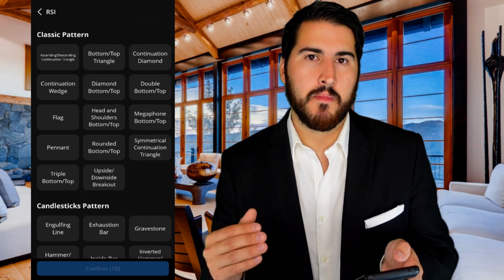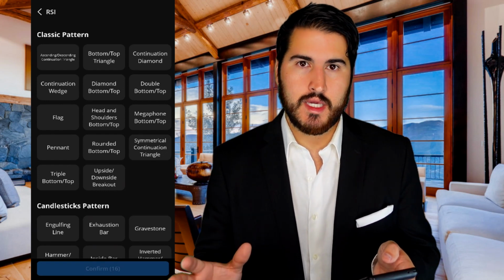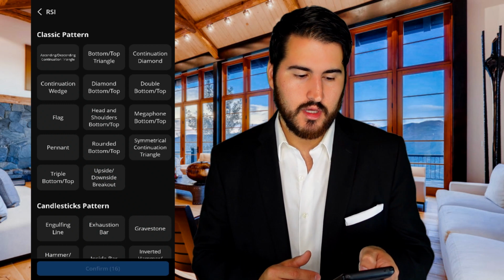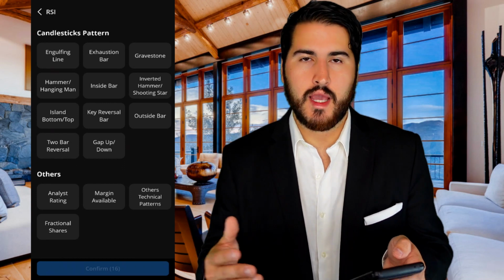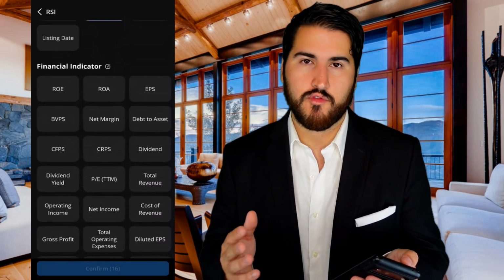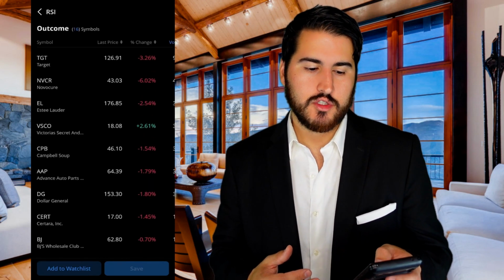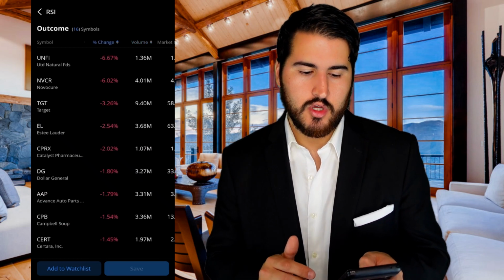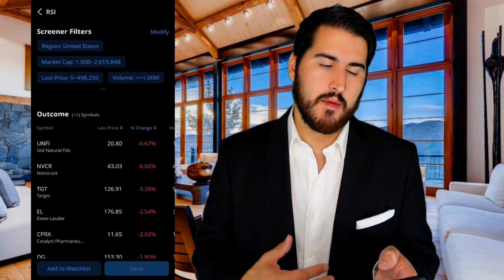Now, this is determined by Webull, so it's using their software that identifies some key technical levels or trading patterns, from a classic pattern to a candlestick pattern. And you can also look for stocks that have a certain analyst rating or other technical patterns, or that offer fractional shares. Once you have that screener set up, your stocks are going to show up here, and you can filter through them daily, and you can sort by volume or percent change or market cap or whatever you want. These screeners are great to just search through the stocks on a given day based on criteria that you like to see.